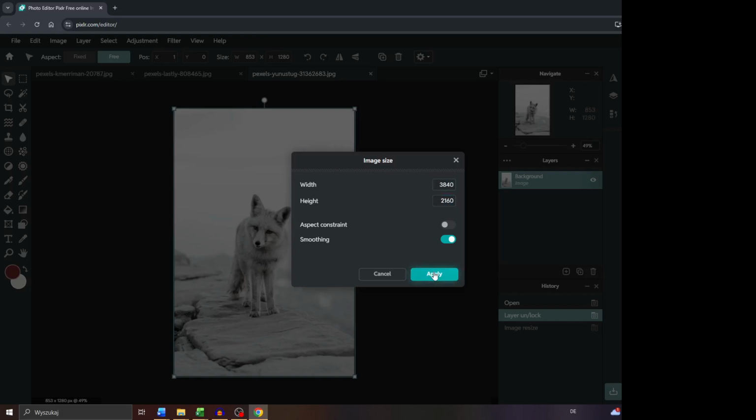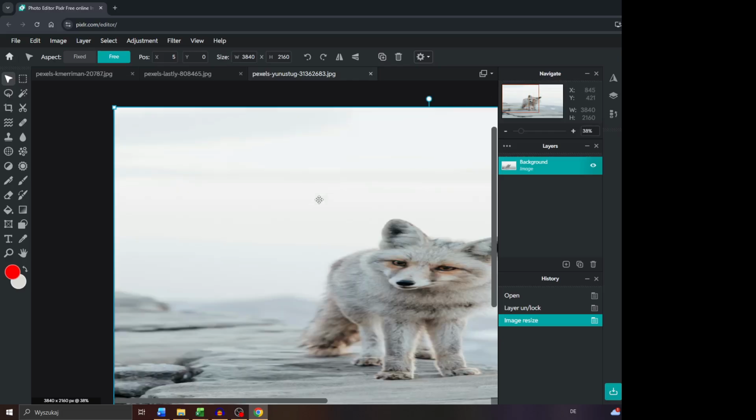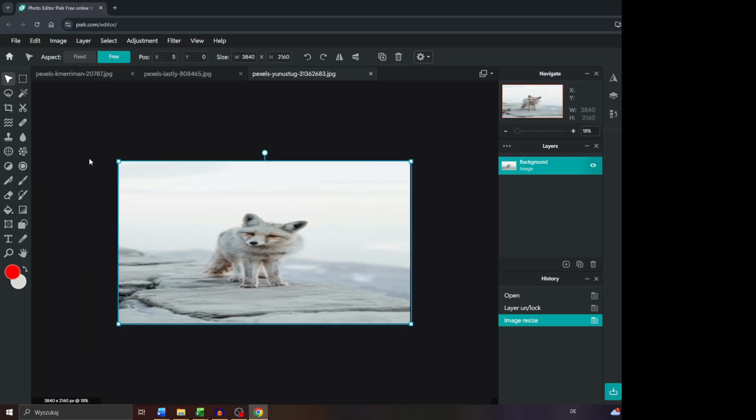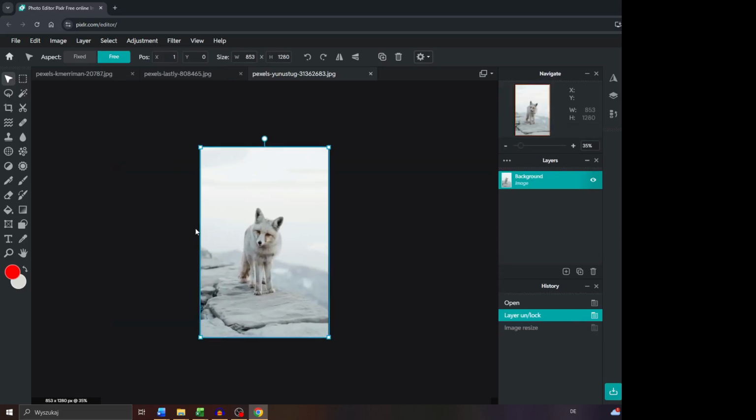Click into apply below, wait for Pixlr to apply it, and as you can see now your photo has been converted into 16:9. However guys, I don't like that. I think it looks pretty distorted, so let us go with option number two and undo this really quickly by pressing Ctrl Z. So option number two would be to simply resize your canvas and to adjust the image accordingly.